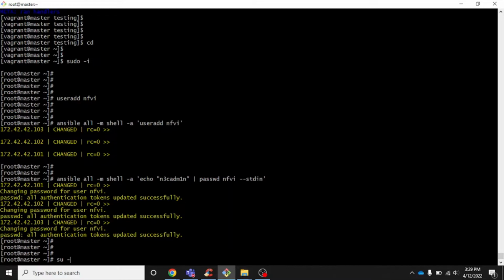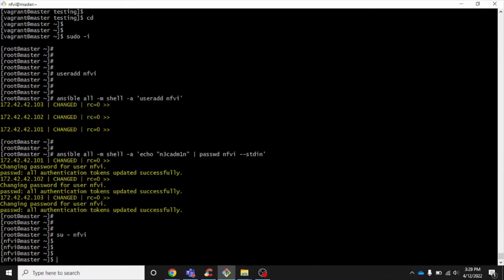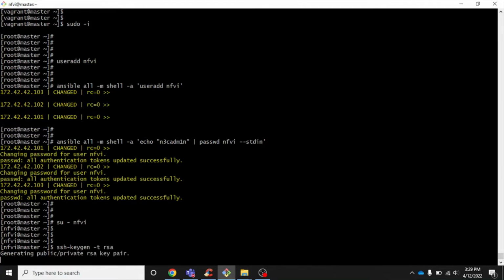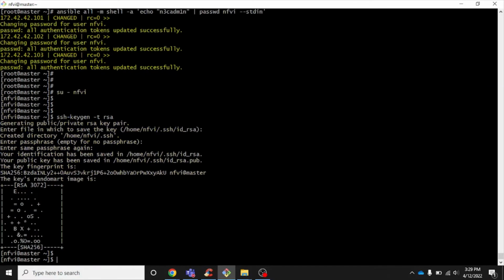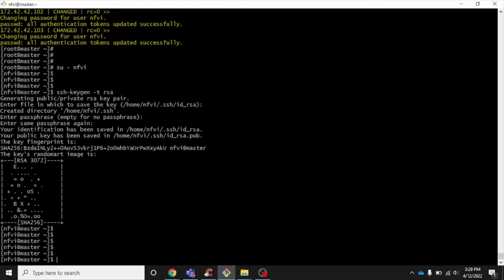And now let me switch over to the NFBI user. Here also I need to generate the private key and public key, with ssh-keygen -t rsa. And I need to replicate this key in all other VMs, right? Copy id and then, okay, I think that is not required. For my demo it is not required.